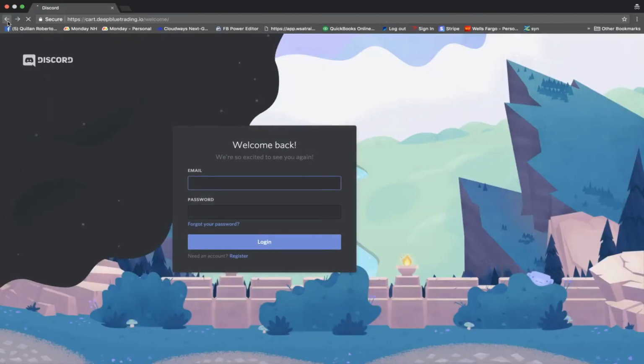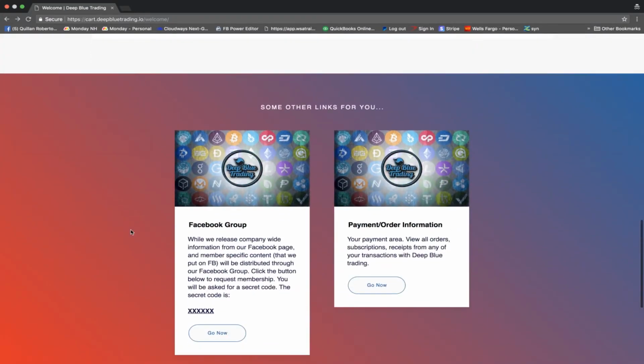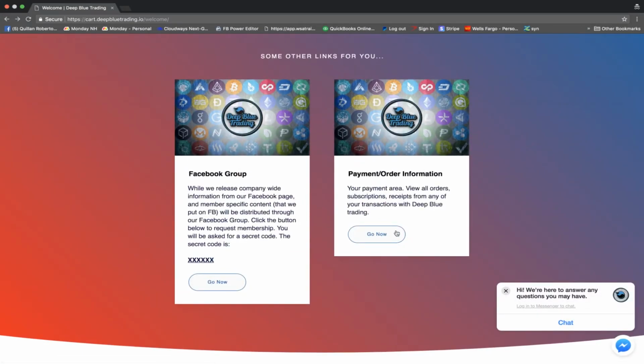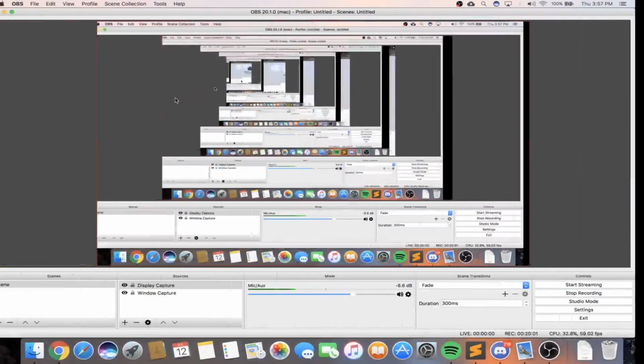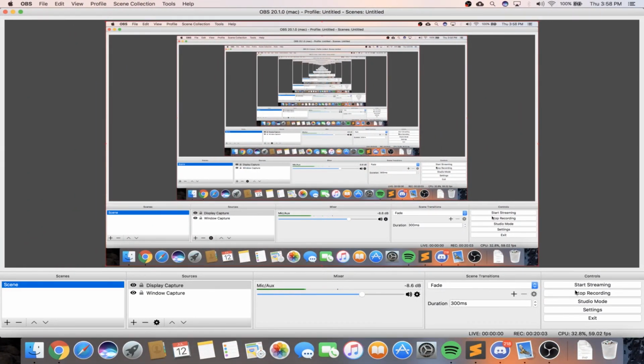That doesn't really speed it up anymore. And then down here we have the Facebook group, payment, order information, everyone over that, and then the contact support, which I still need to fix that button there. Yep, so that's a quick little overview of the new page. Let me know if you have any questions.